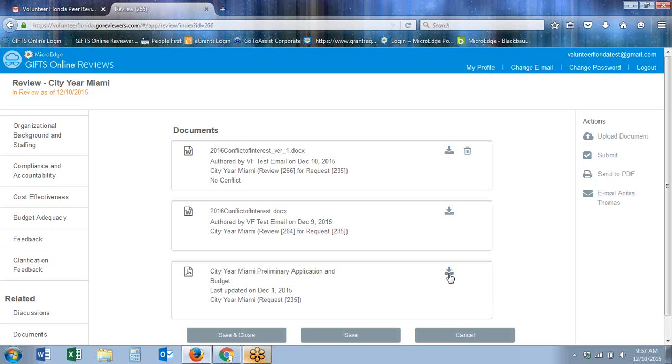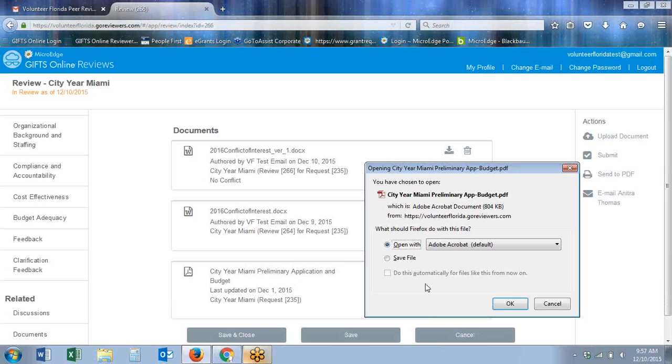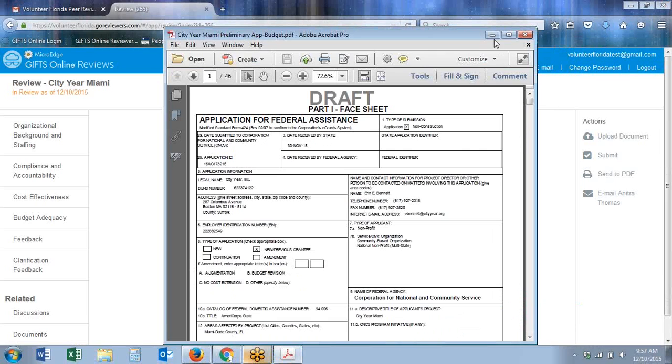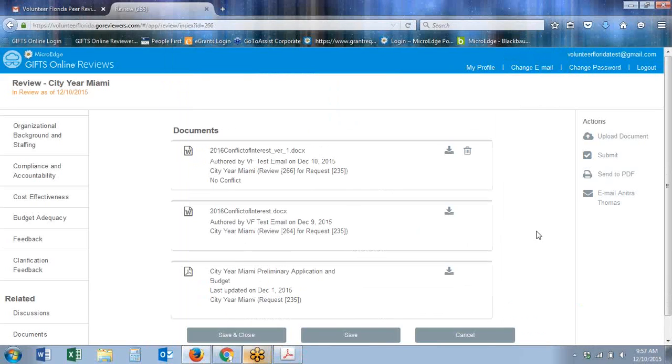If you click on the gray down arrow, that's going to allow you to download that application to your system. At this point, you can choose to save it on your desktop, or you can print the application. But you will be using this application along with that peer review worksheet to complete your review process.